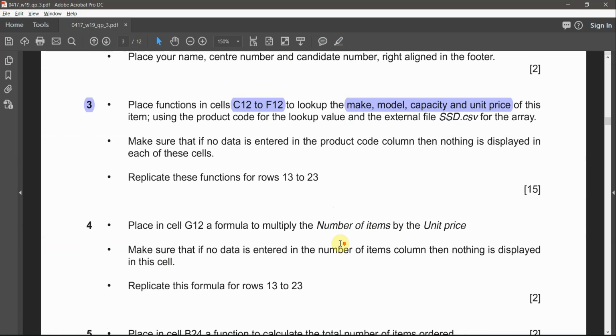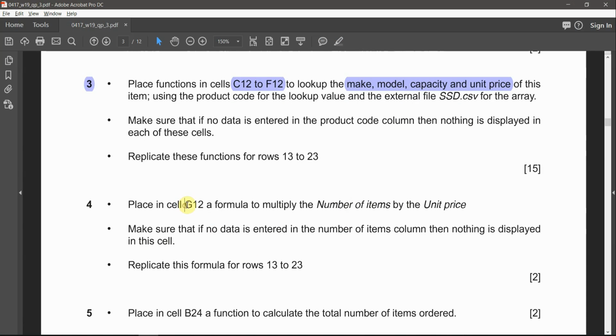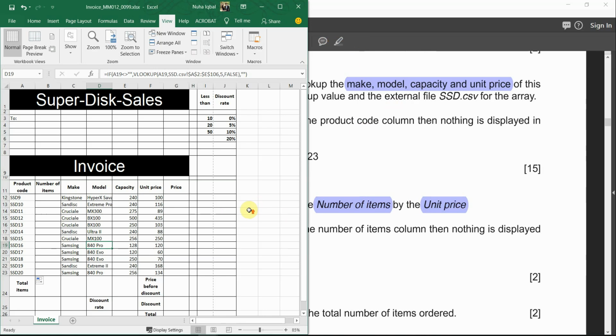Let's move to question number 4. Place in cell G12 a formula to multiply number of items by the unit price, and we need to put it in G12. So let's go to G12, that's G, and that's G12. So I need the number of items to be multiplied by the unit price.